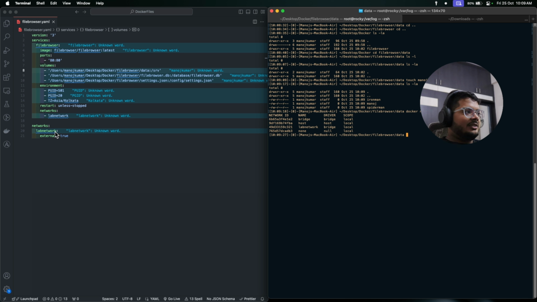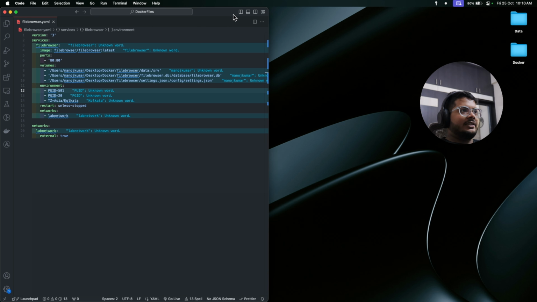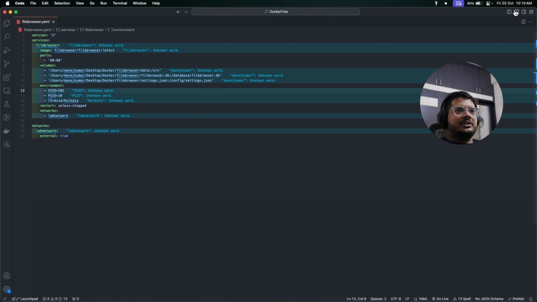Regarding the UID and GID, how will you find them? You just need to type id. You'll find this is the UID for my system and this is the GID for my system. The same command will work on Linux also, so you can use that. Once you have all those details, you can just open up the terminal.